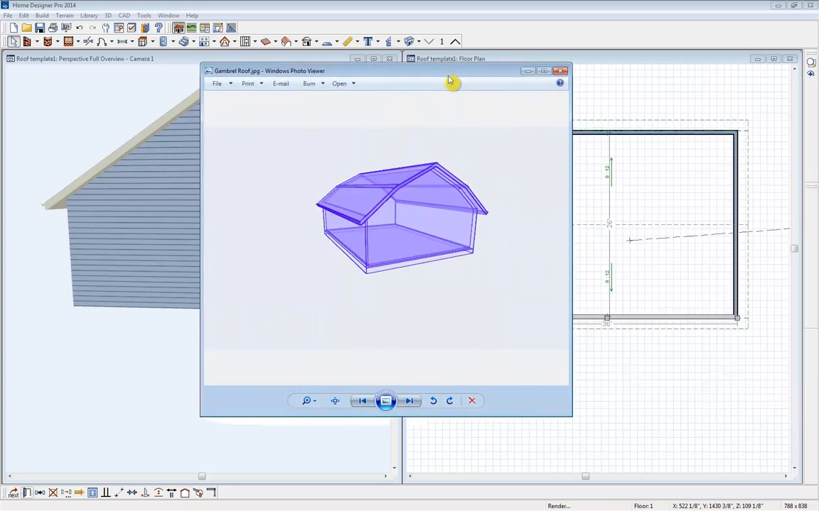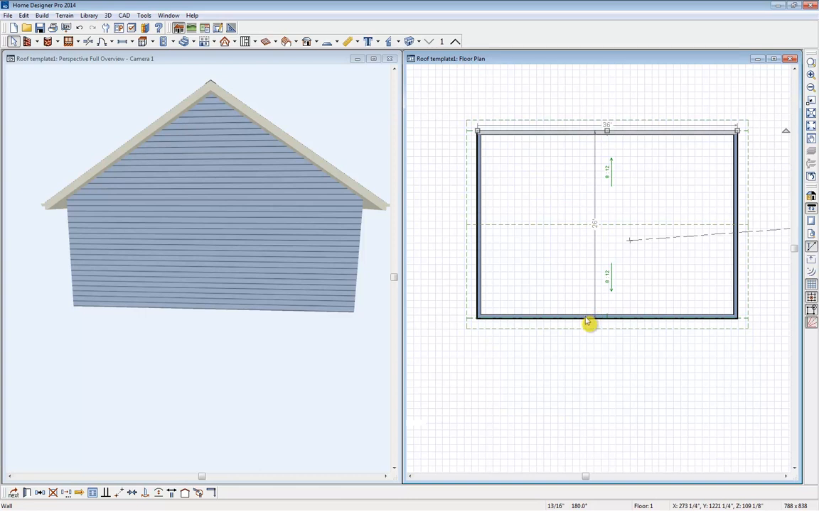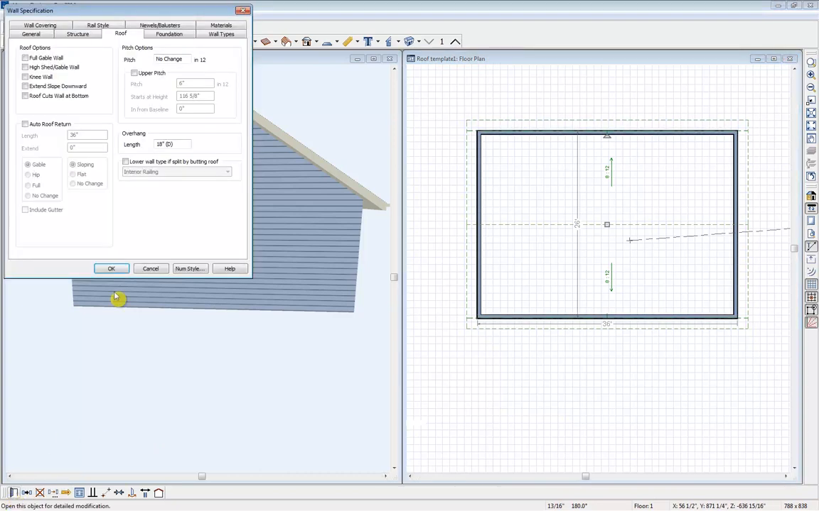It's going to look like this, where we have two roof planes bearing on each our top and bottom wall. And to do that, I'm going to open up the top and bottom wall, the ones that currently have roof planes bearing on them, and we're going to select an upper pitch. And what that does is it creates two completely separate roof planes with different pitches.